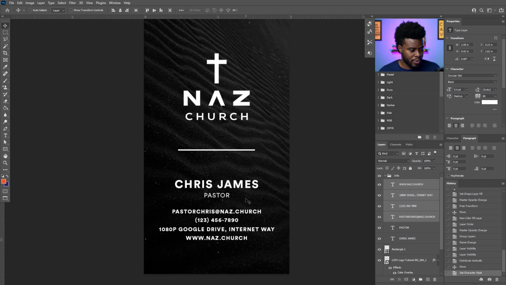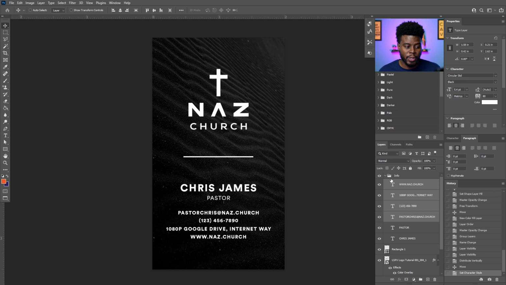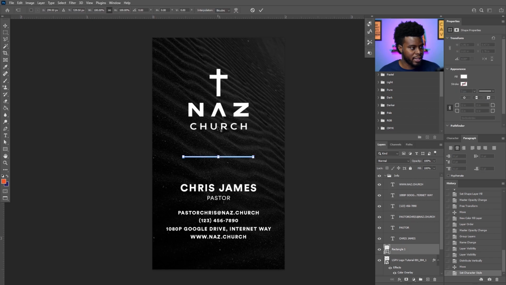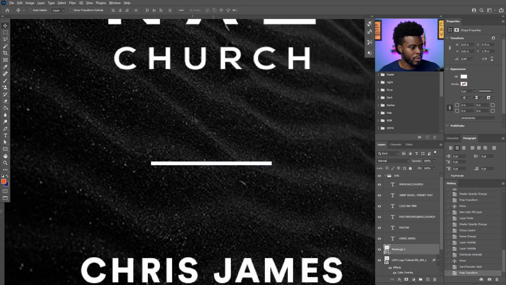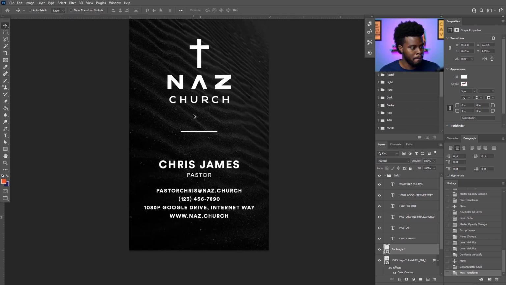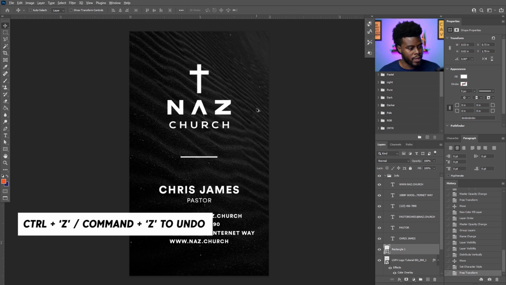Should I make the pastor smaller? No, it's fine. What do you guys think? I really like it. It's pretty simple, modern, to the point, right? We're not overthinking it. When someone sees this, they immediately know what it is, right? Do I make the rectangle separator line smaller or no? What do you guys think? Let's just decrease the width. Let's see before and after. Control and Z to undo. Yes, I like it smaller.